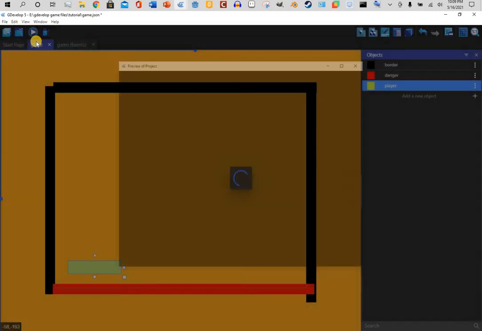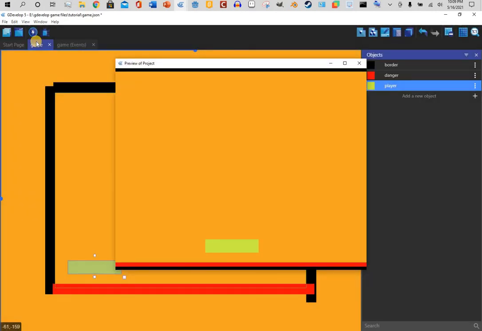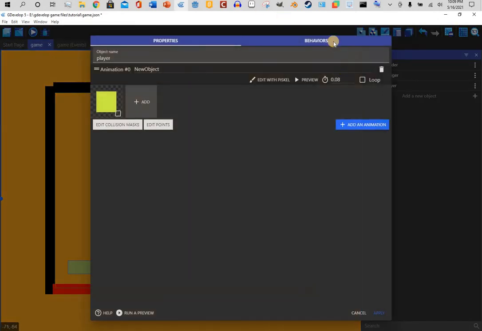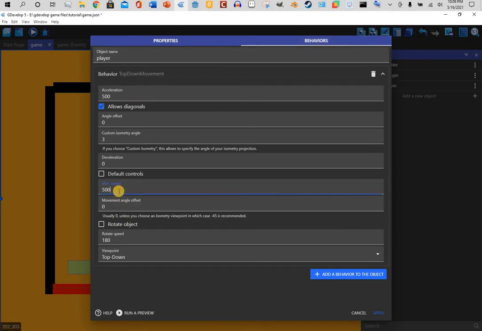You kind of want to tweak the game as it goes. Now the problem is it's moving. We'll keep this at 200. And this is, oh, that's it. Deceleration should be at 800.